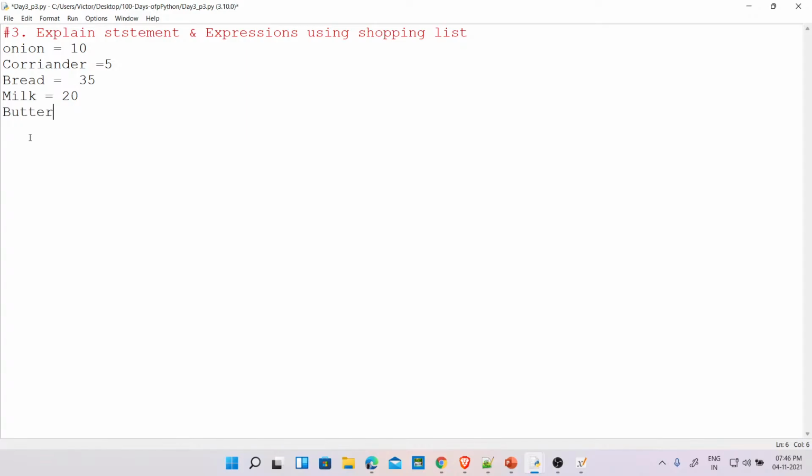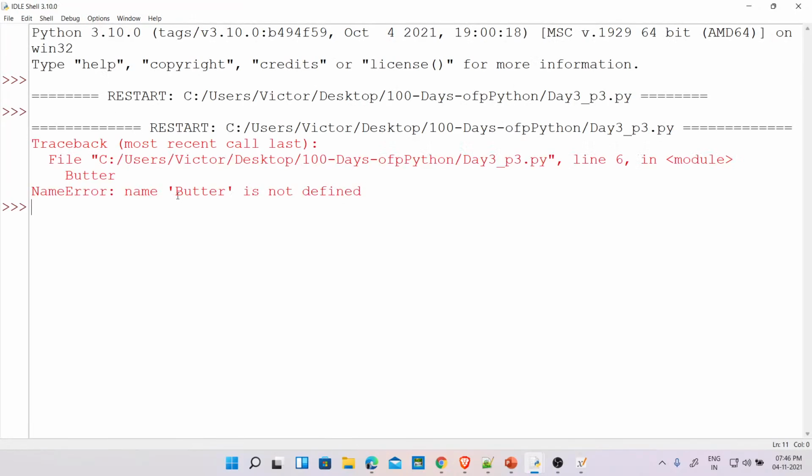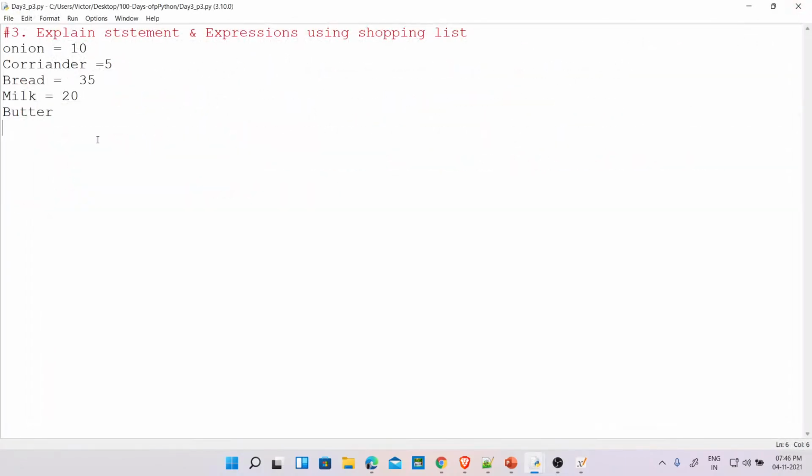What happens if I have butter? You know the error message I'm going to get. What's the error message? Look here, butter is undefined, right? So I did not assign a value to butter. Now, this makes sense, okay? So remember, a statement is just like a dummy variable, a dummy stuff. It just stays there unless I do something with it.